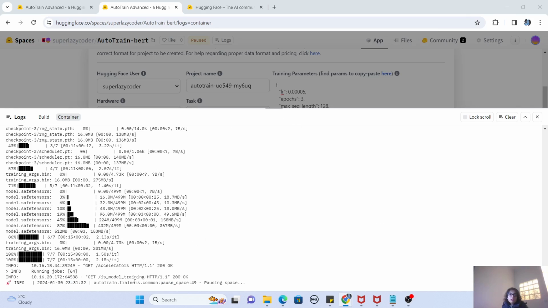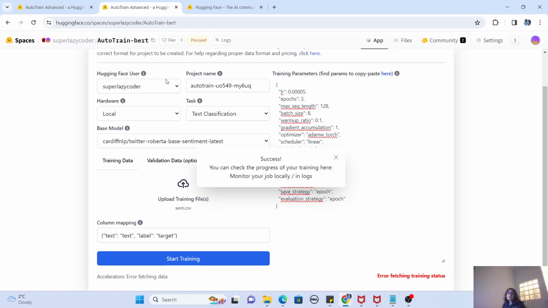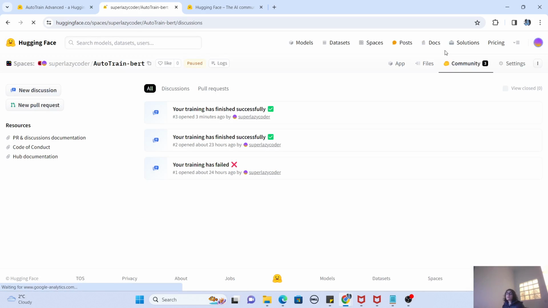So it seems to me like the space is paused. Because our auto train space is paused, it could be possible that our model is trained. So how do I know that my model is trained? You go into your community section, guys. Once you go into your community section, you will see the notifications here. And 3 minutes ago, it says my training has been finished and it is successfully finished, right?